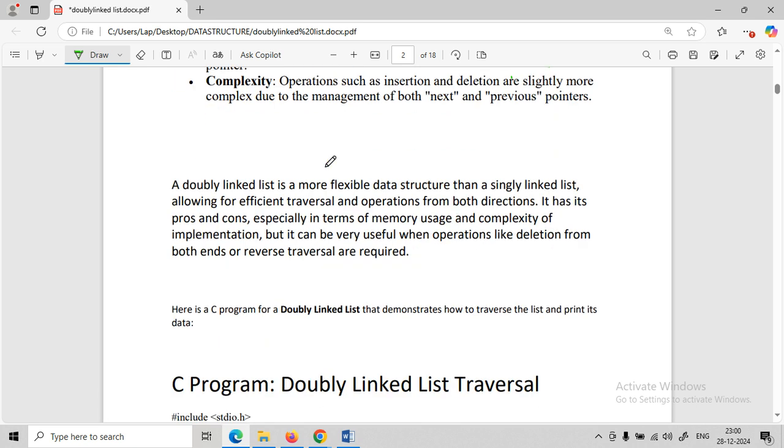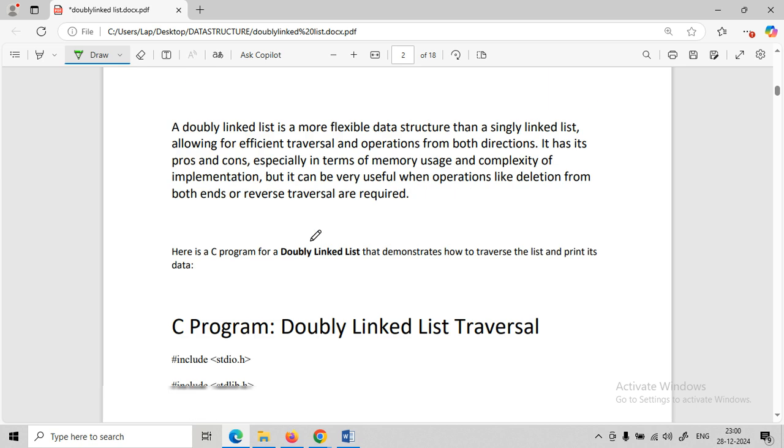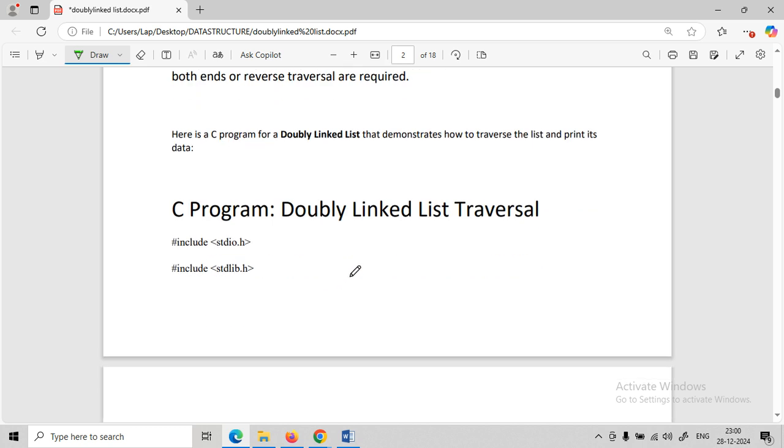A doubly linked list is a more flexible data structure than a singly linked list, allowing efficient traversal and operations in both directions. It has its pros and cons, especially in terms of memory usage and complexity of implementation. But it can be very useful when operations like deletion from both ends or reverse traversal are required. Next we are going to discuss the C program. Here is the C program for a doubly linked list that demonstrates how to traverse the list and print the data.